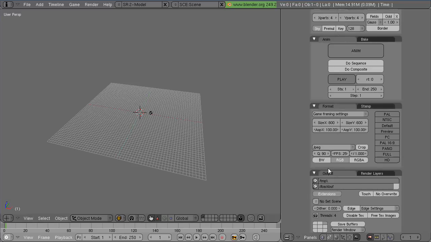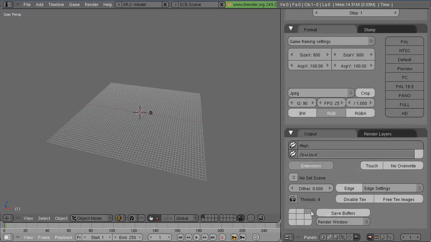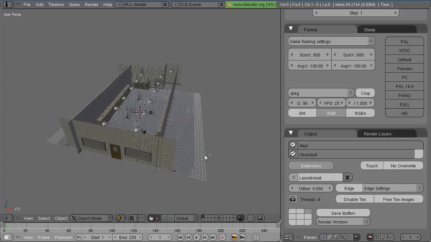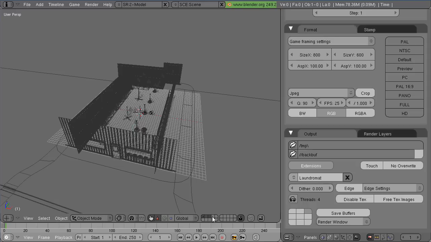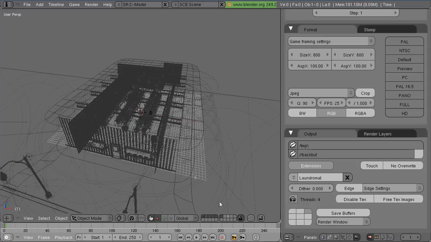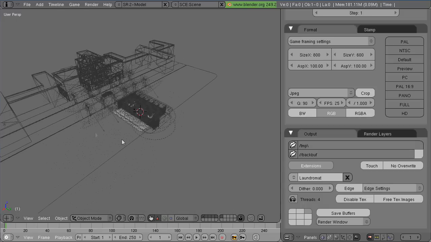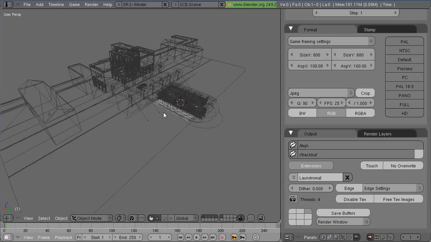So the way I get it into my scene, though, is I'm going to make this nice and big. Right here in the Output tab of your Scene F10 buttons window is a little pull down that says No Set Scene. I'm going to click on that and choose Laundromat. There's my linked laundromat scene. Click on that, and there it is. So now what I'm doing is I'm linking to that laundromat set that is then linked to each individual object.